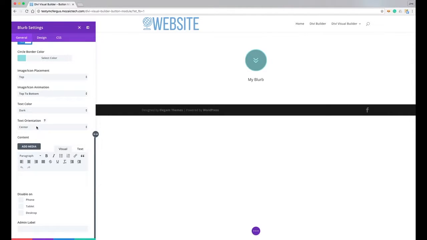You can change your text orientation, and this is, I believe, for the header. And then of course we can add some text in here. I'll just throw a little bit of text in. So that goes over all of the general settings.